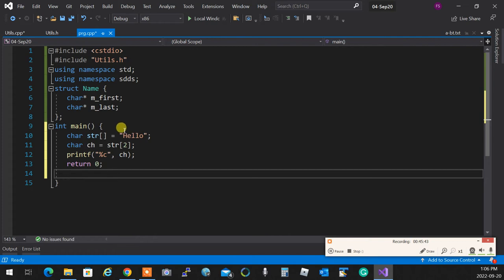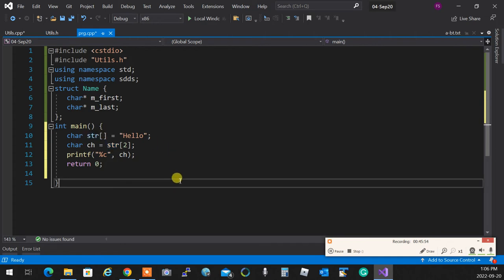All right, so back in business. So I'm printing the prompt. Now that I printed the prompt, I want to actually get the name from the user.